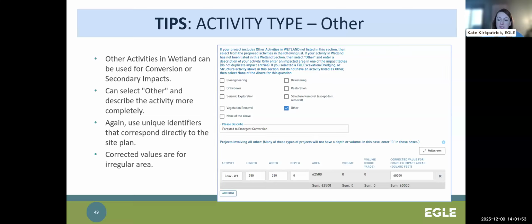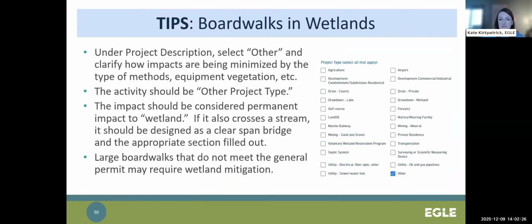The JPA at this point has been around for a little while, and we're in an age where technologies are evolving. So where we don't have a great spot for it in the JPA, that's definitely where you can use this other activities, other selection box and try to explain those impacts. Again, you should be using unique identifiers that correspond directly to the site plan, providing additional explanation in the narrative sections, and if necessary, you can provide corrected values for irregular areas.